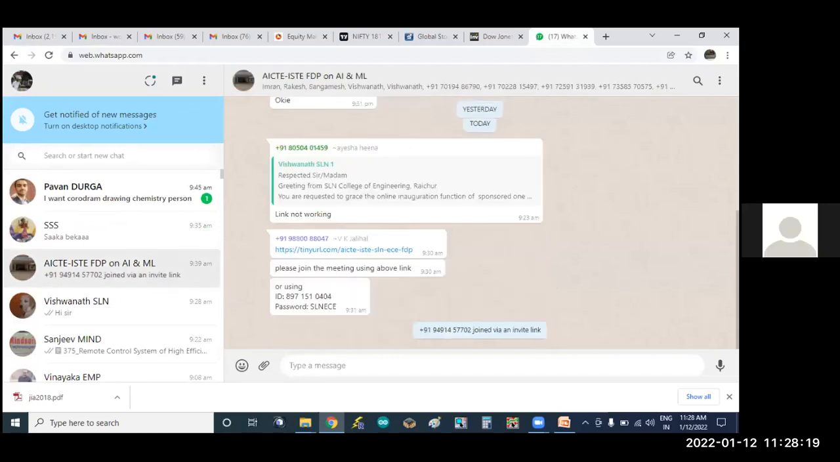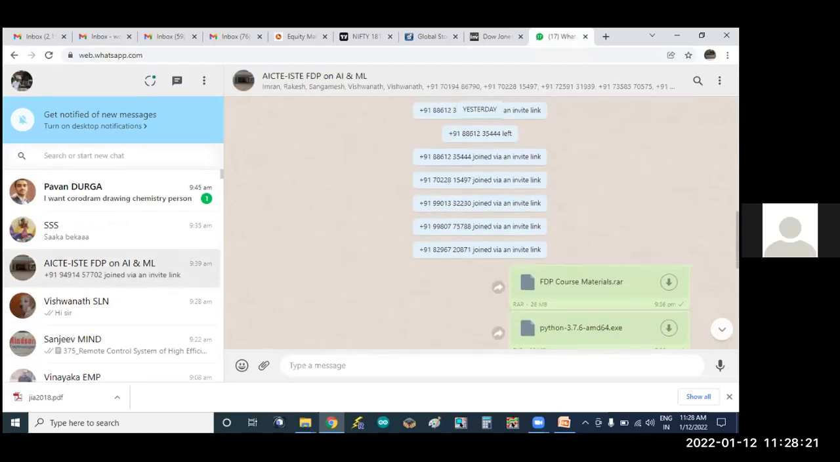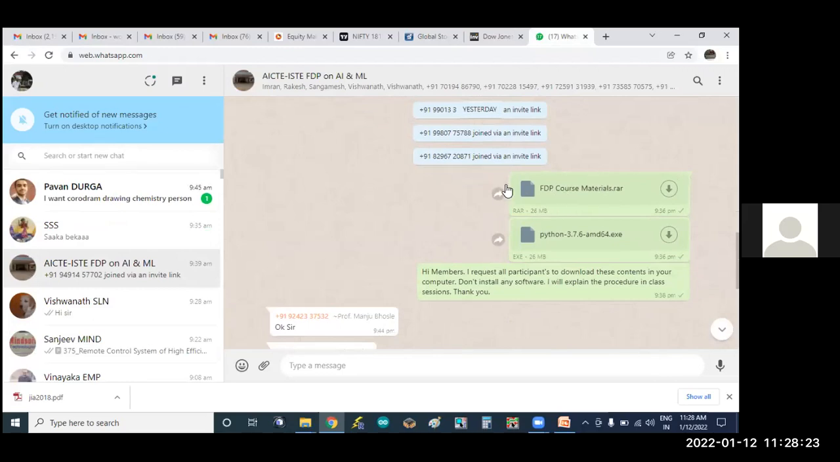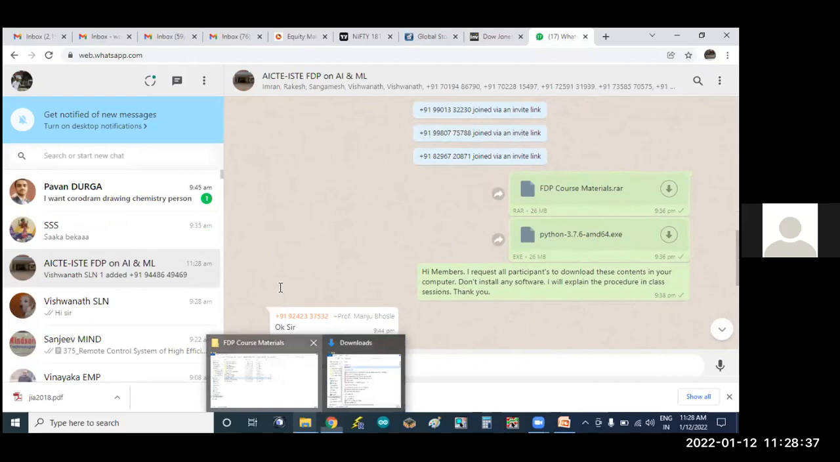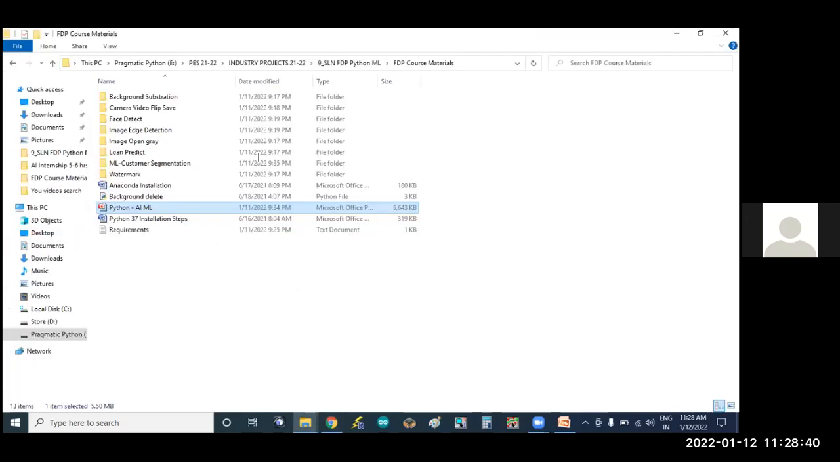Okay, yesterday in the WhatsApp group, I sent two contents. One is a zip folder, FTP course materials. It's a zip file, and one software file, Python 3.7. So we are going to work with Python 3.7. You can download both, and copy them into a folder. Don't keep them on the desktop or in downloads. Just download, cut, and copy them into some folder drive in your system. Make one folder and keep it over there.